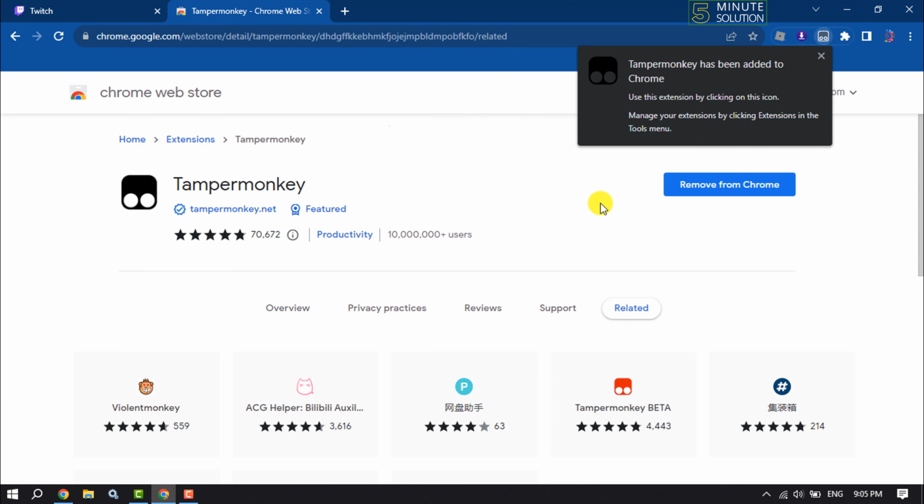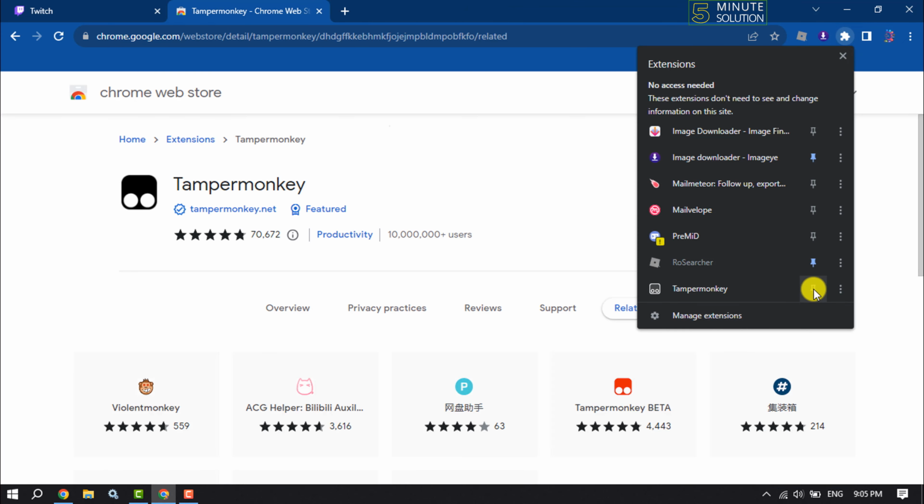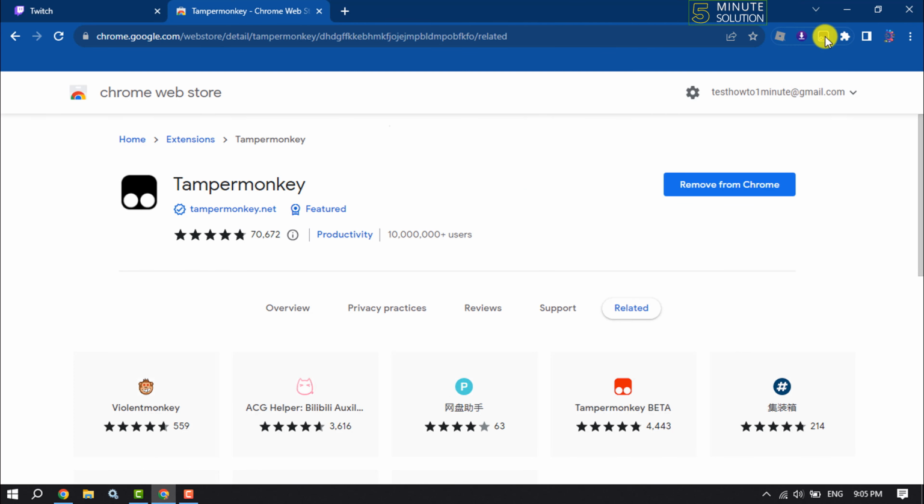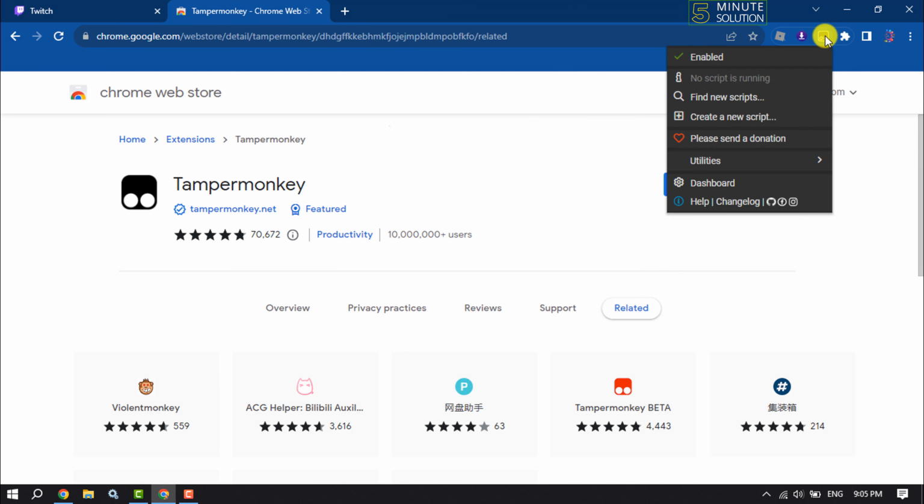Click on this little puzzle icon and here pin the Tampermonkey extension. Then click on the Tampermonkey extension icon and click on find new scripts.